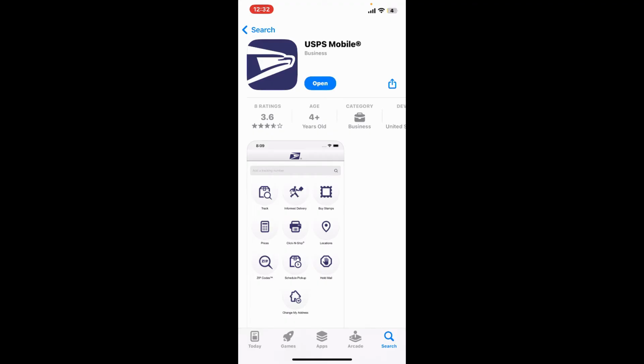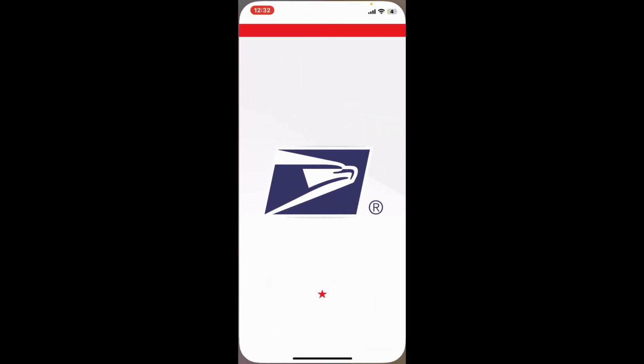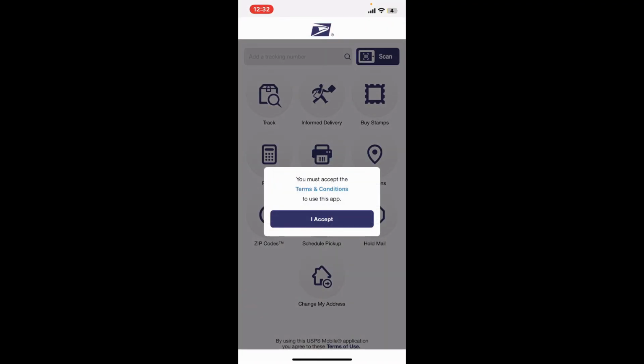Now once you've done that, you will be able to see the Open button. Simply tap on it to open the app on your device. So that is how you will be able to download the USPS application on your mobile device in just a couple steps.